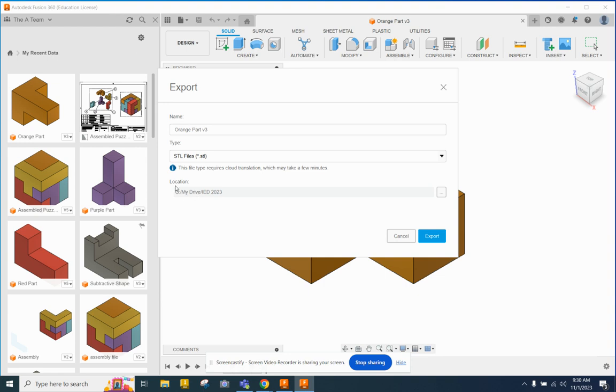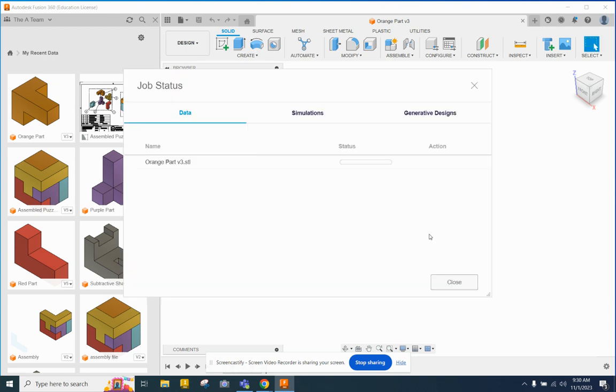In here now, I can see it's got the location listed as my Google Drive. It's in the right folder, so I'm going to click Export. And this is just telling me that it's thinking, it's working on exporting that. So I'm going to end my video here.